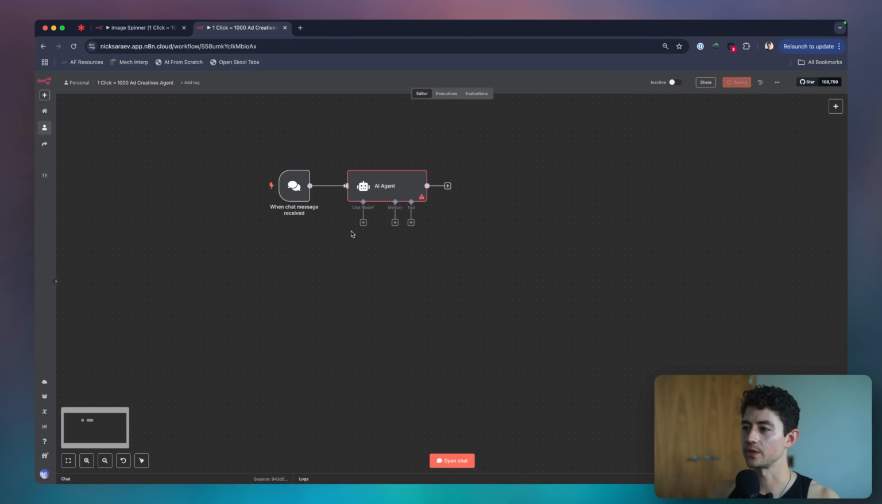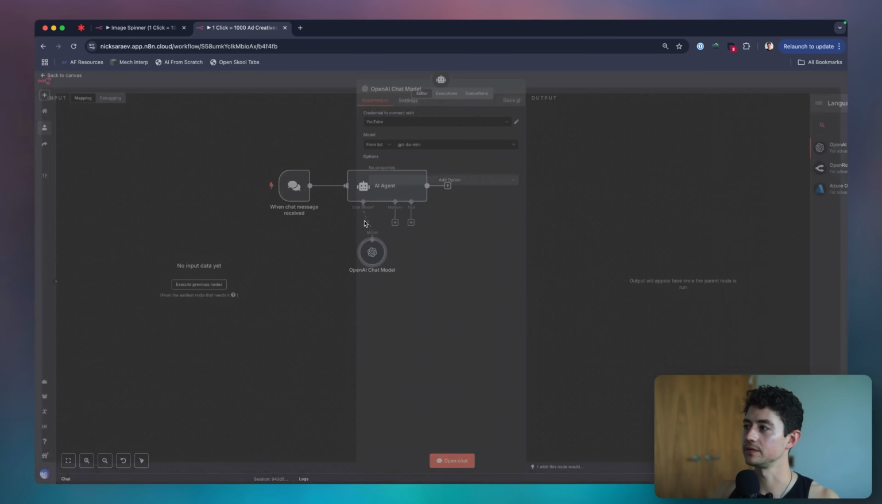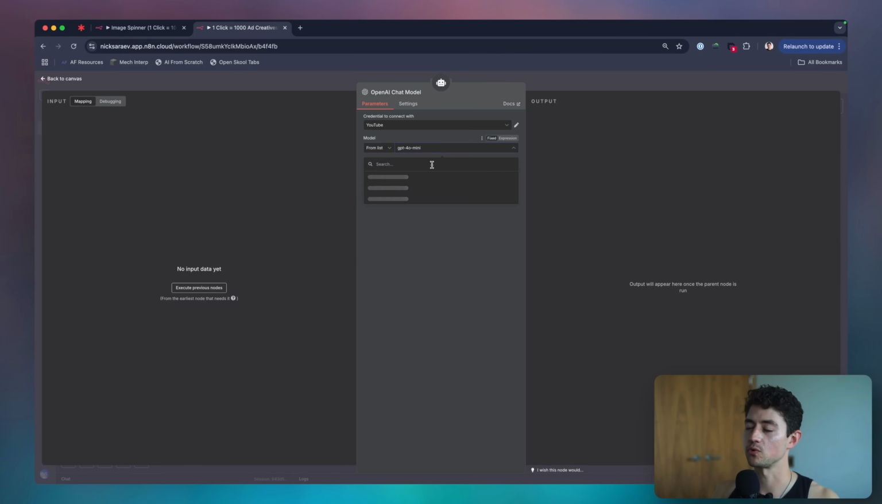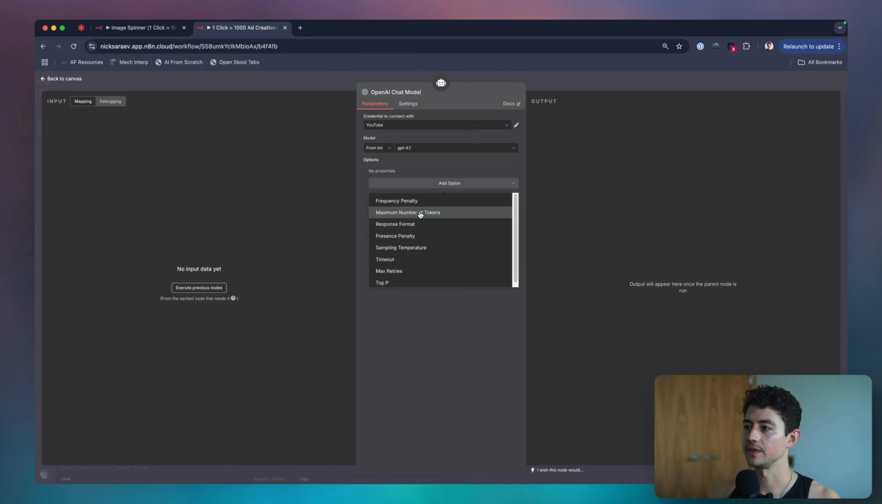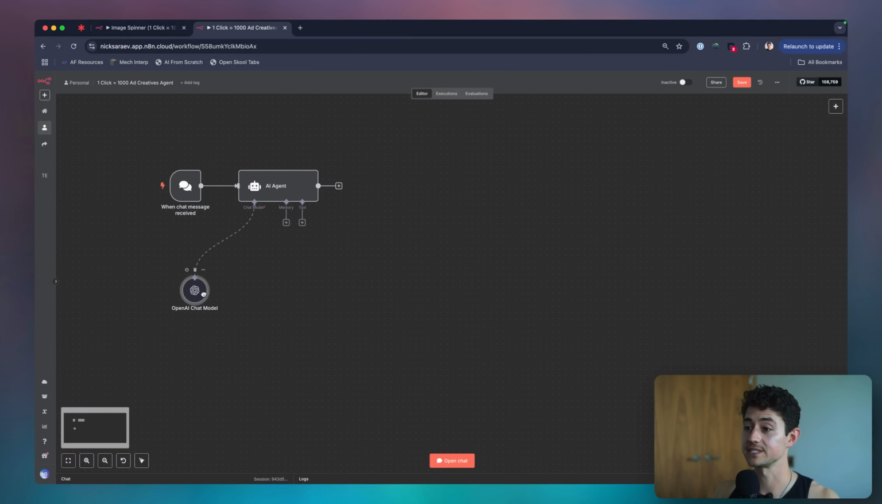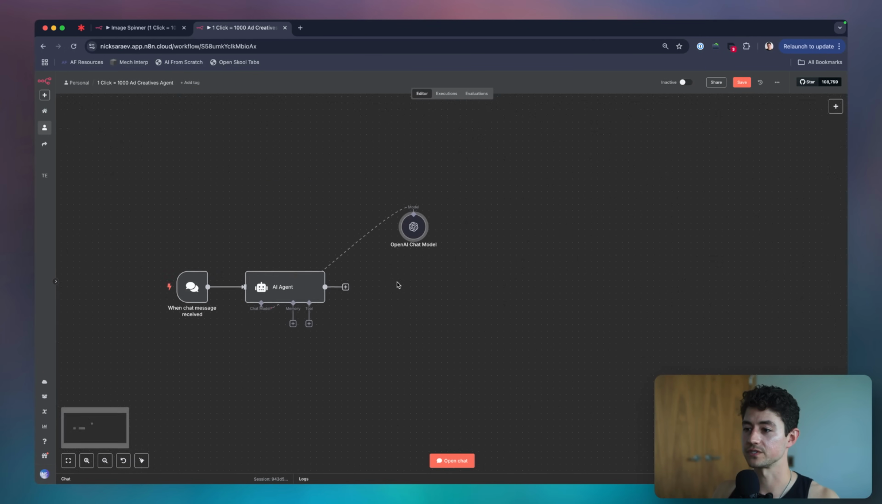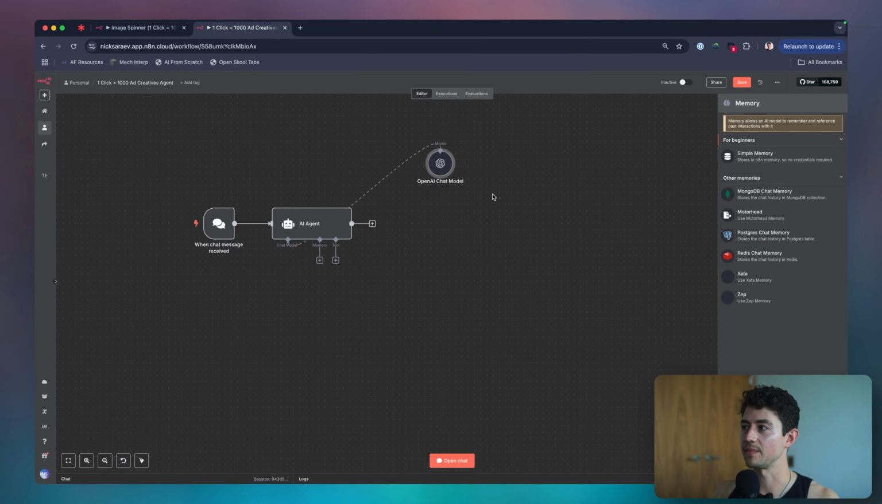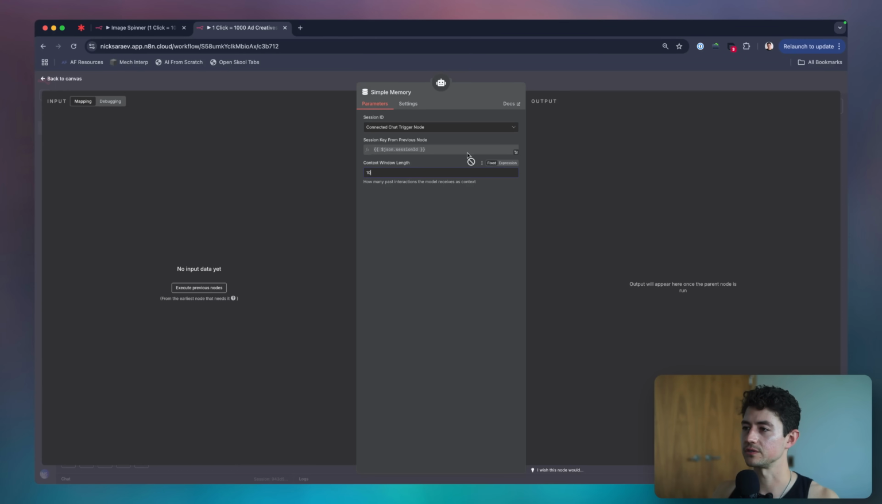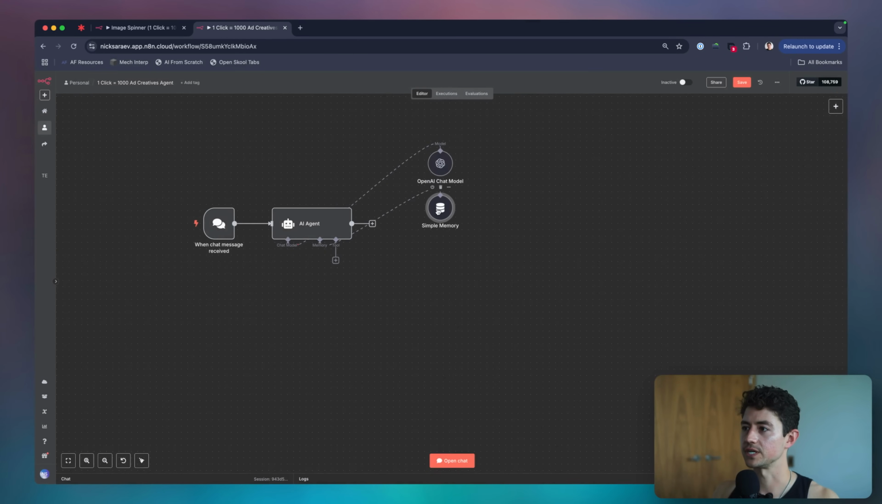Okay. So now that we have this, we can select a chat model. Now, the specific chat model we choose isn't actually that important. Just for completeness sake, I am going to choose an OpenAI model here. Then where it's sampling temperature, I'm just going to keep it at 0.7. So now we have this OpenAI chat model. And then the memory here is just going to be simple memory. We're just going to do 10. Just going to put that over here.